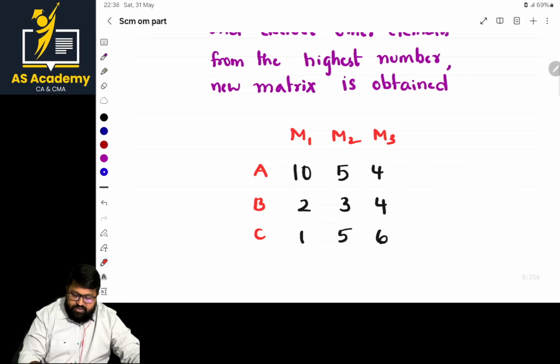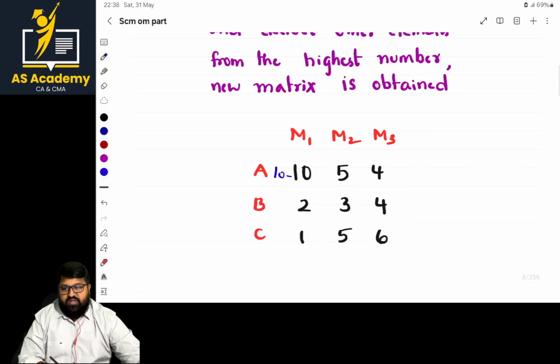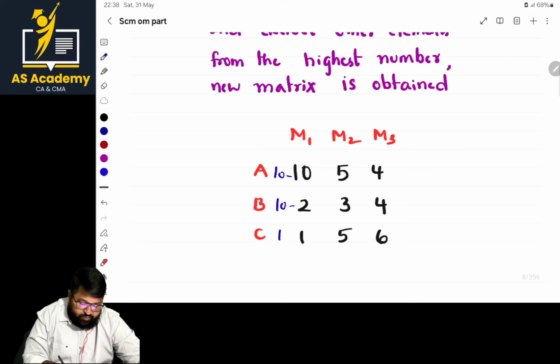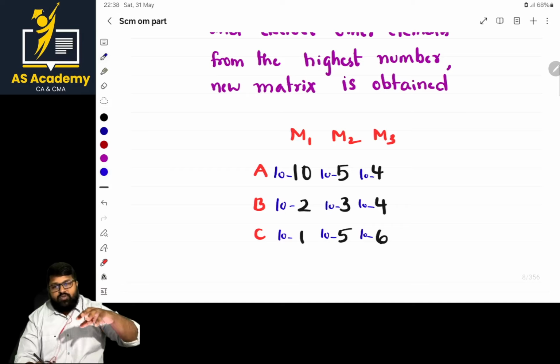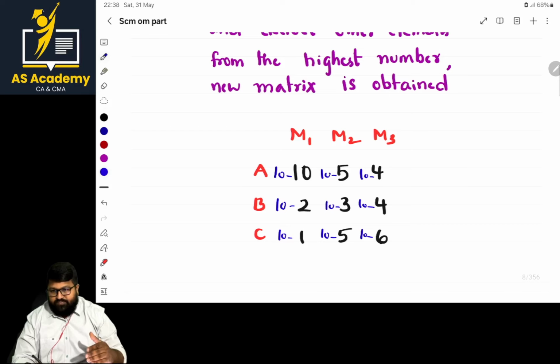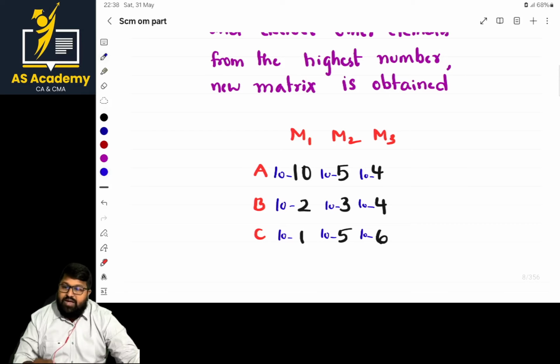Now what will we do? 10 minus 10. I'm repeating this process because other than this process, everything is the same in the case of a minimization model and a maximization model. 10 minus 2, 10 minus 1, 10 minus 5, 10 minus 3, 10 minus 5, and 10 minus 4, 10 minus 4, 10 minus 6. After solving this entire thing, you get a new matrix. This is known as the relative loss matrix. Is it clear?